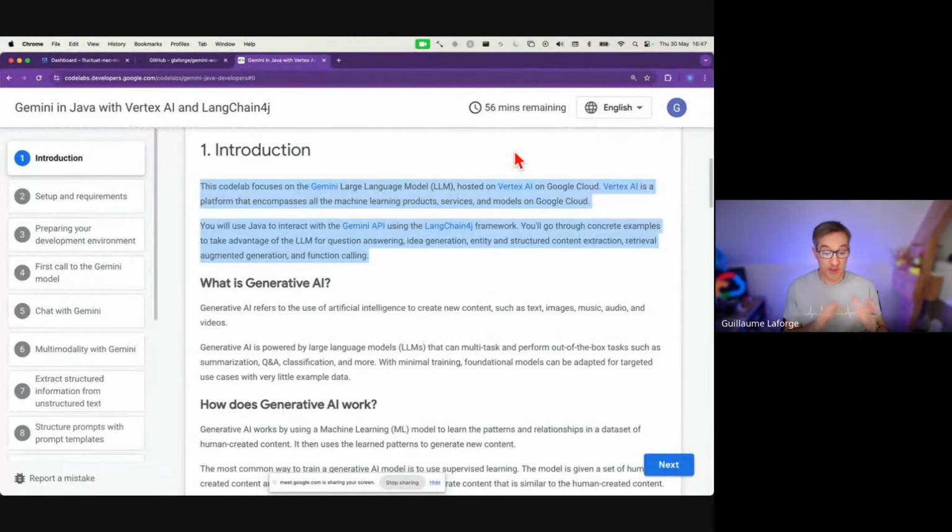There's actually a Java SDK that you can use to interact with Gemini. But there's also a great framework, LangChain4J, to interact with large language models, but also other things like vector databases and things like that. So we'll use that particular framework to interact with Gemini in this code lab.